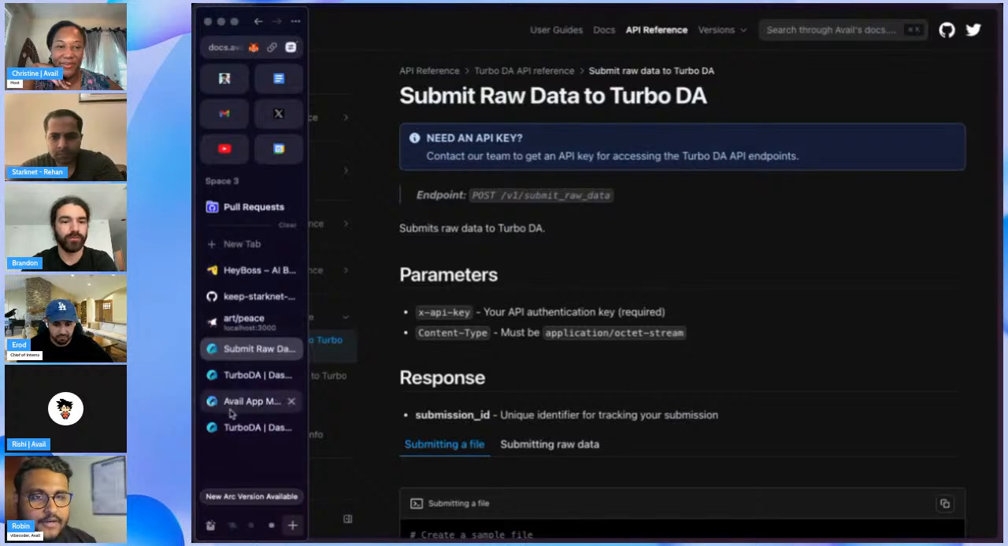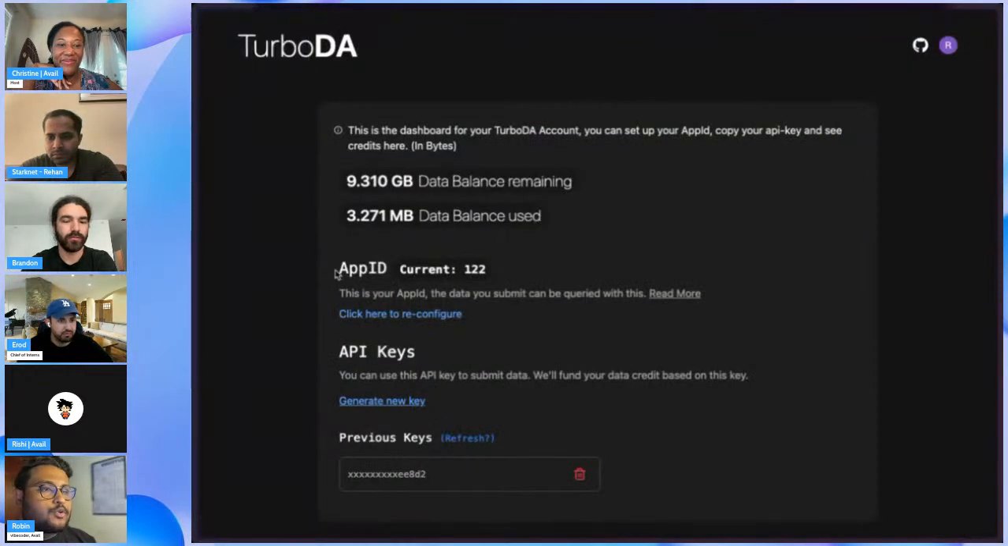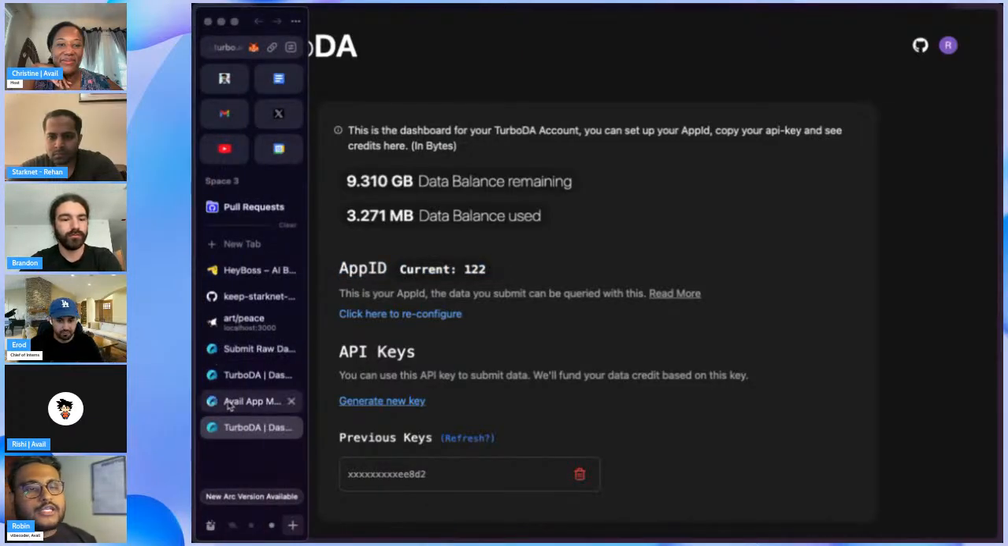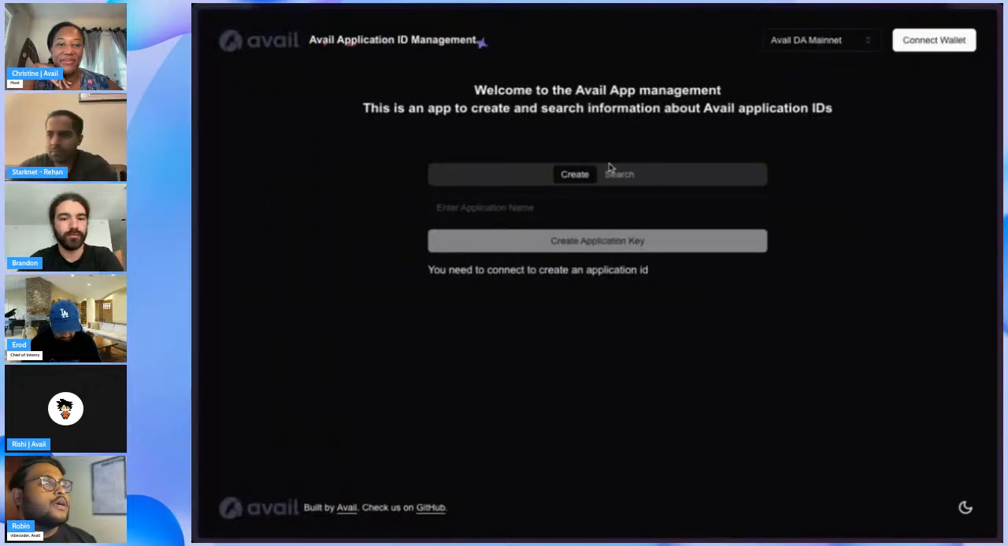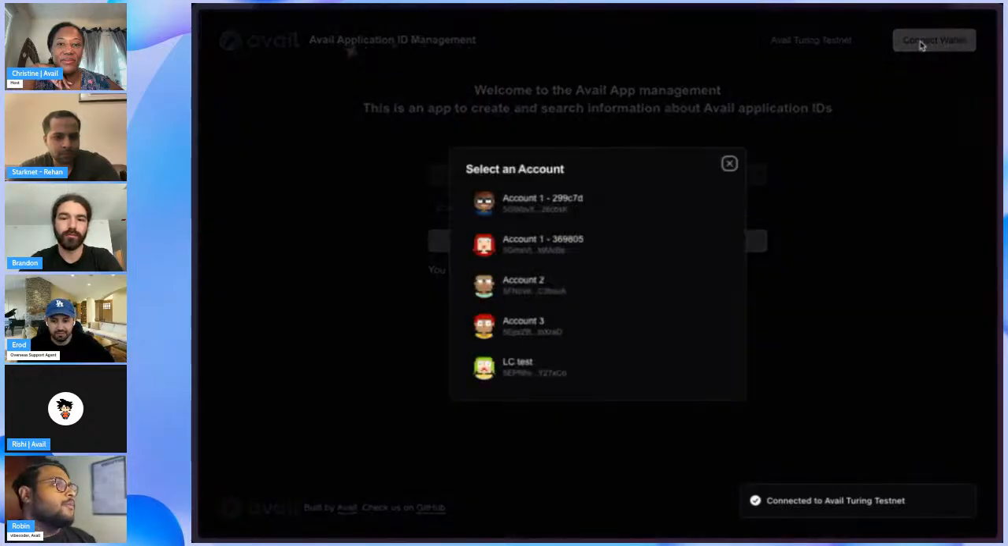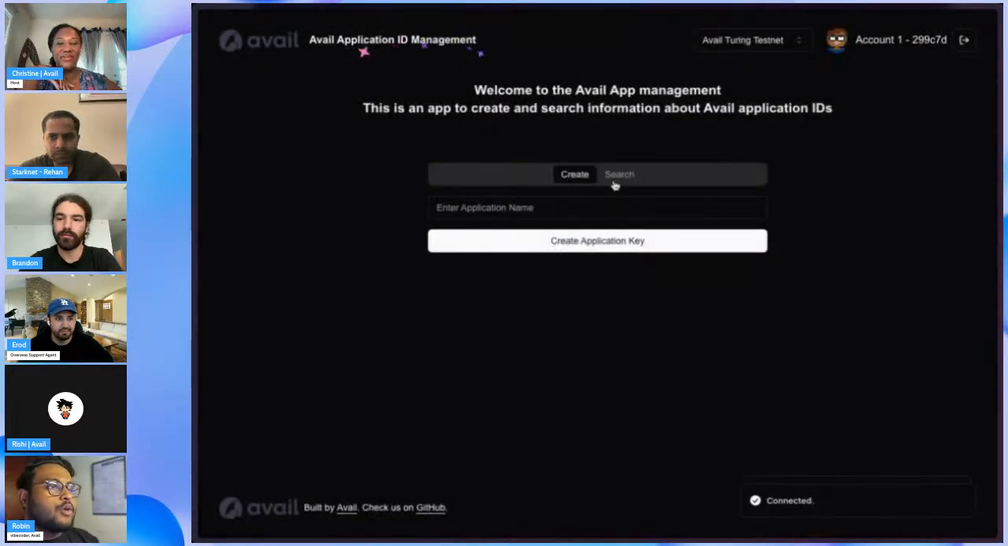So first things first, let's set our app ID, right? Because on our dashboard, we need to set an app ID. Right now, I've set it to some random app ID, but let's put in an app ID that we really want to have. So I'm going to switch to appid.availproject.org. I'm going to connect some random wallet that I already have.